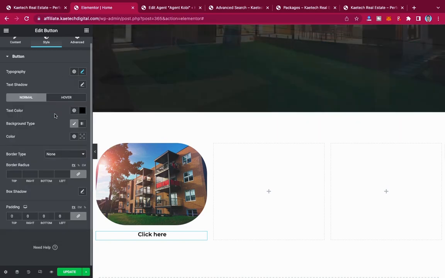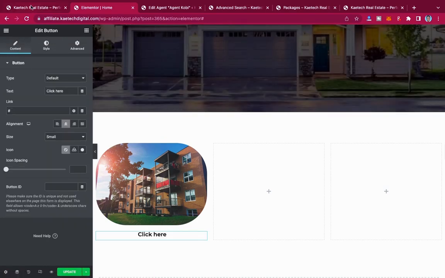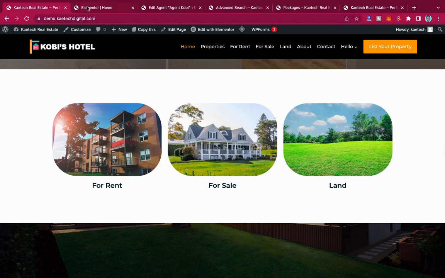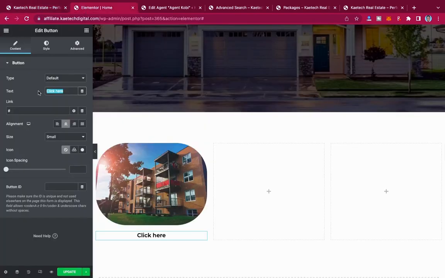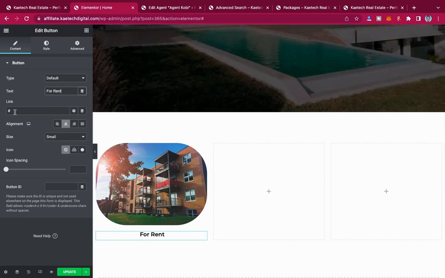Now that we have it done, what again do we have to do? We have to go back to content over here, and what is written over here, we're going to write for rent. Now that we have for rent over there, we're going to link this one also.